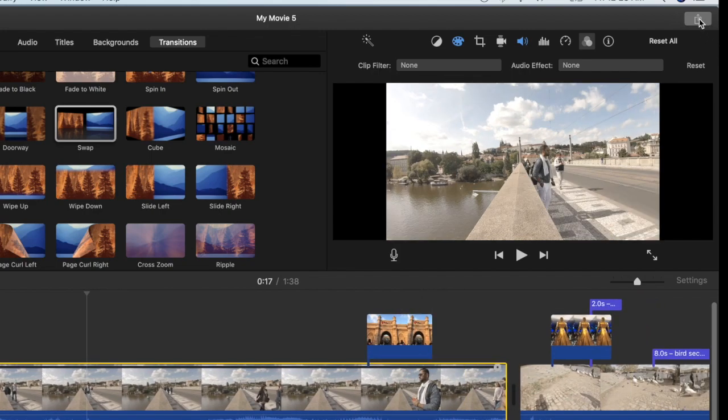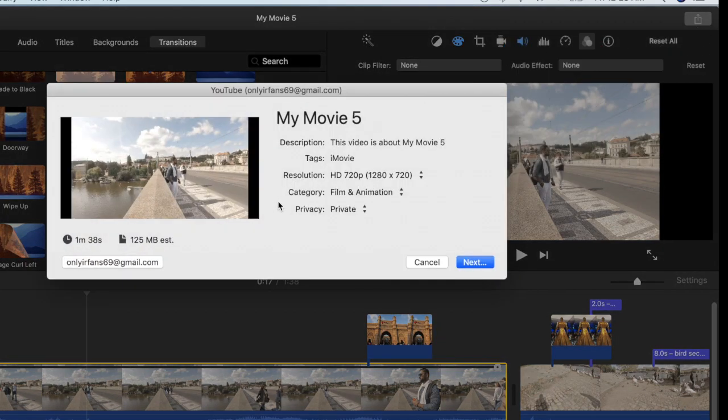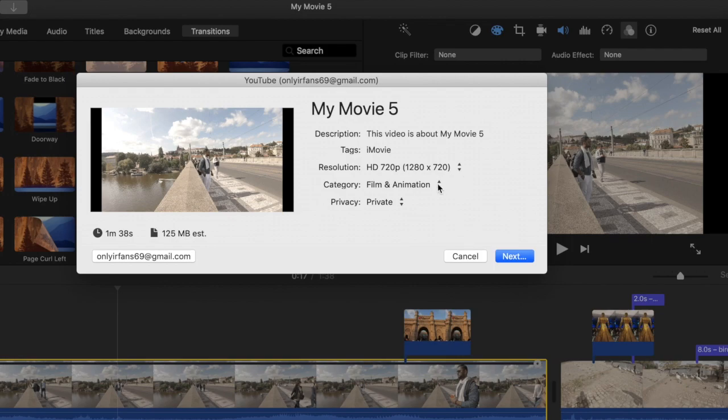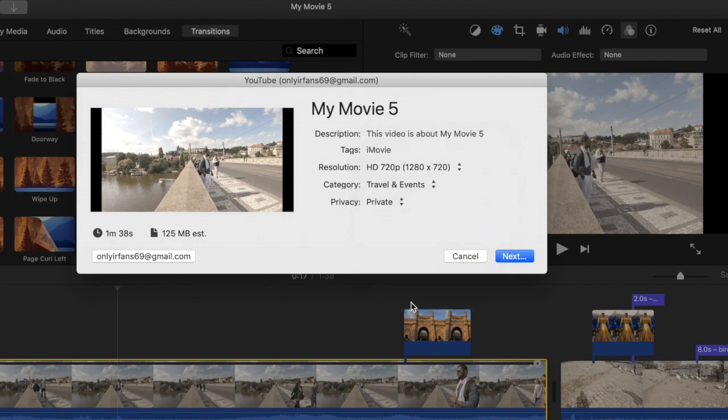So this is the right hand side top button. You can see share. Once you click this, it will show you the options where you want to share. Generally, if you are a YouTuber, then you will select YouTube to publish on YouTube. And these are some settings like tags, description and resolution. As per your video, you have to select the appropriate category. As per my video, I'm going to select travel and events.